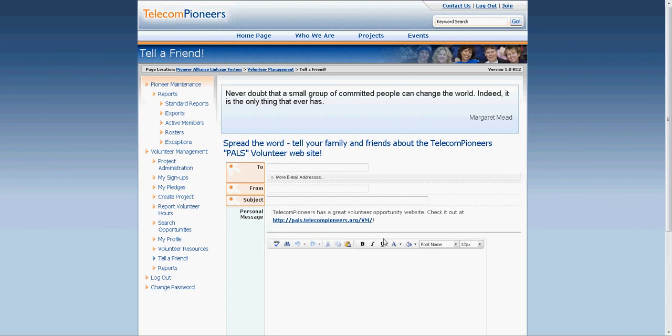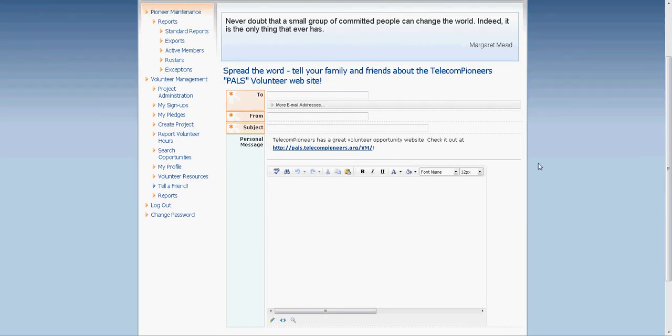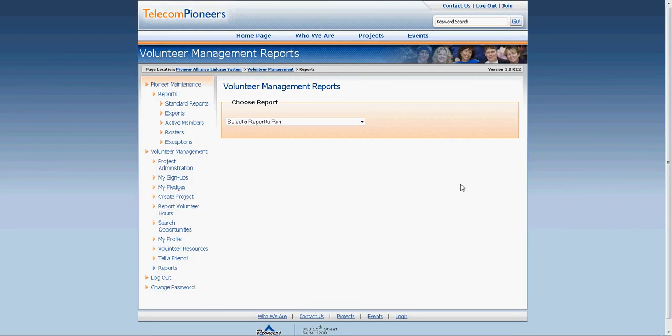A couple other things you can do is tell a friend just in general about the volunteer management website, get the word out, get them involved. And there are reports you can run at the administrative level to get sorts of data back in a Crystal Report format that can be exported to PDF or Excel of project leader data, a roster of volunteers for a project, participation detail in a given project, and even volunteer information by congressional district.